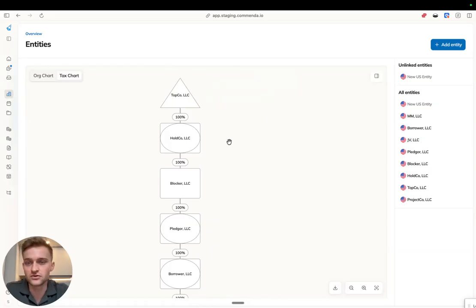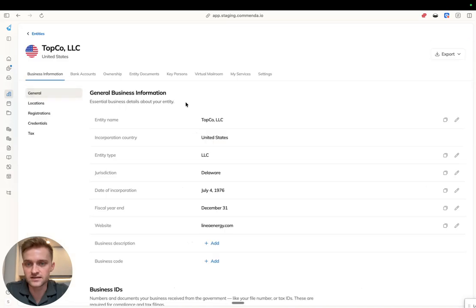And the next thing I want to show you is, now when you come into an entity, I'll select Top Co, we've added a button in the top right corner called Export. And there's a few options in here. You can see we have Export Entity Report, Export Business Information, Ownership, and Key Persons.